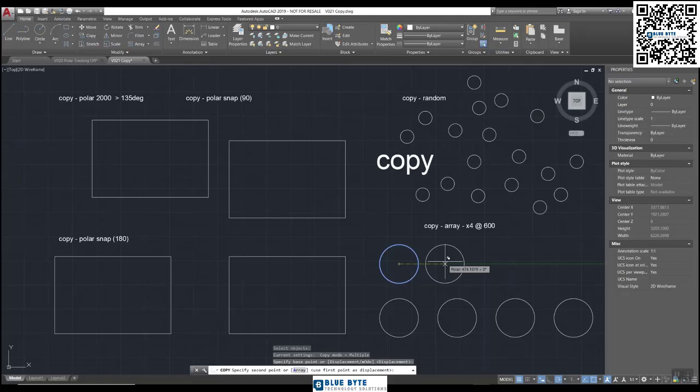But if you look at the command line now, you'll see one of the options is array. So we'll just use the capitalized letter for that, A enter. How many items in the array? 4 enter. What's the distance in between? 600 enter. And enter to finish. Good. So that's pretty cool as well.